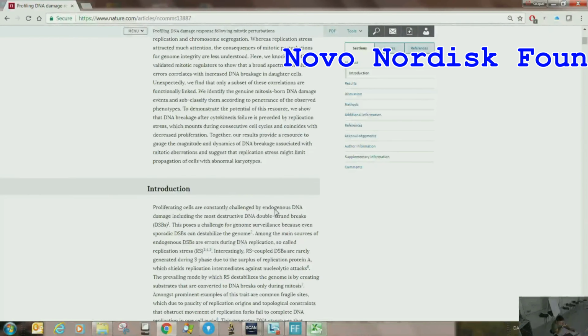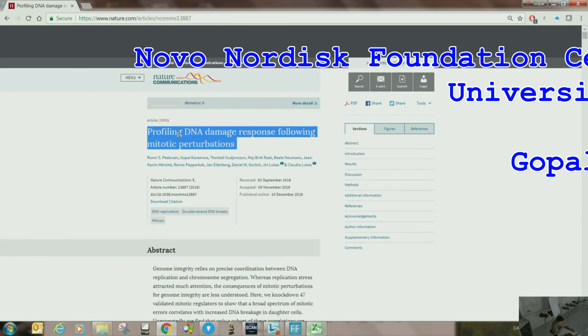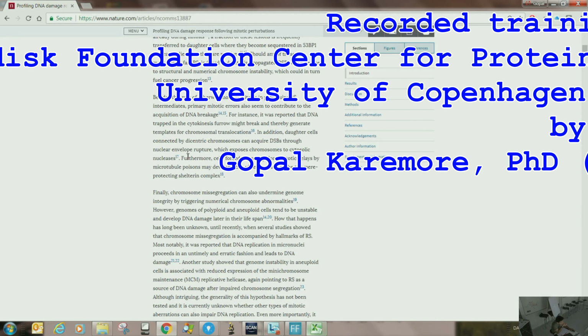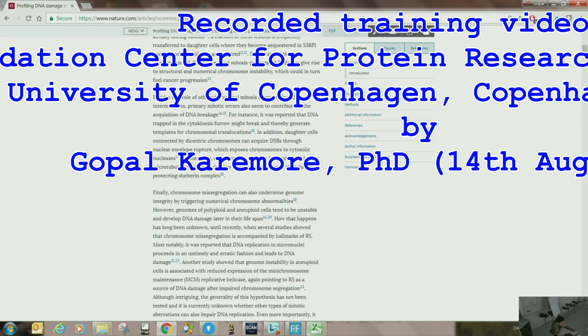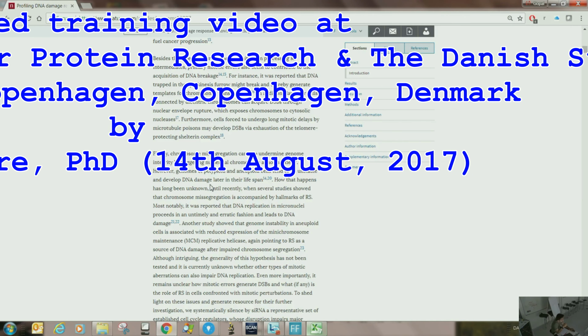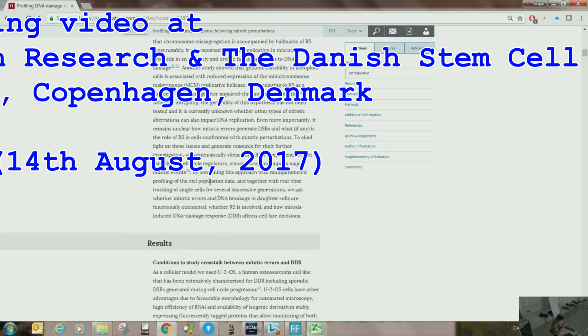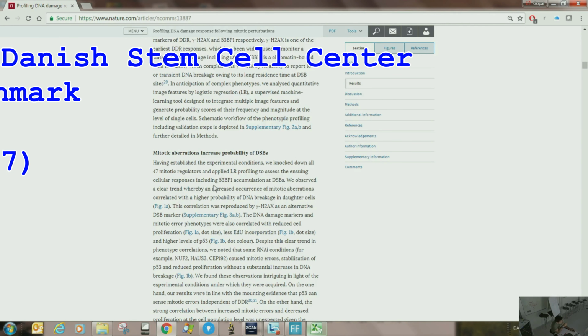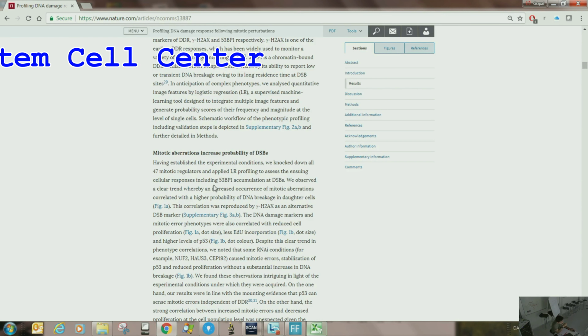So basically this is a paper in Nature Communications that we did last year, and that was about 7,000 genes and so many siRNAs, because on average there are 3 siRNAs targeting one particular gene. So what we did is we extracted all the imaging features, first order statistics, second order statistics.